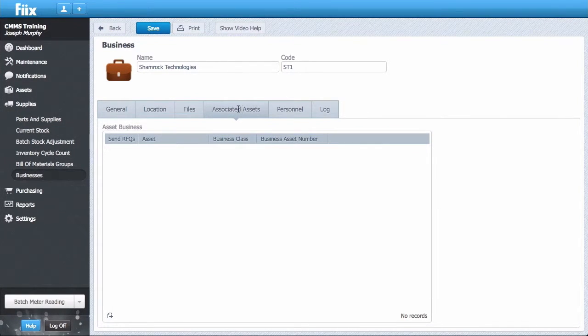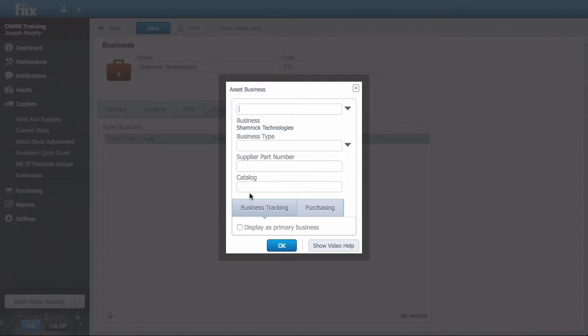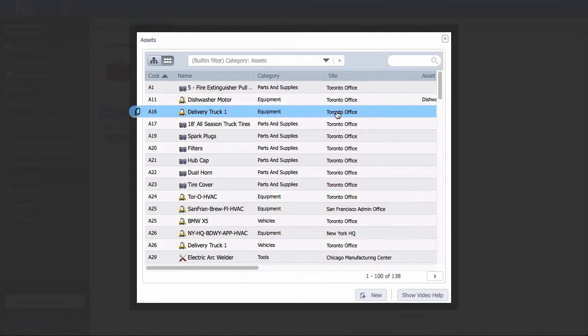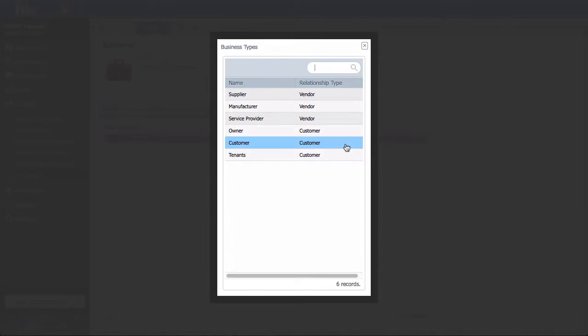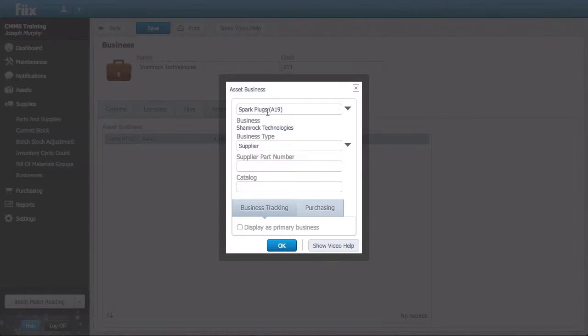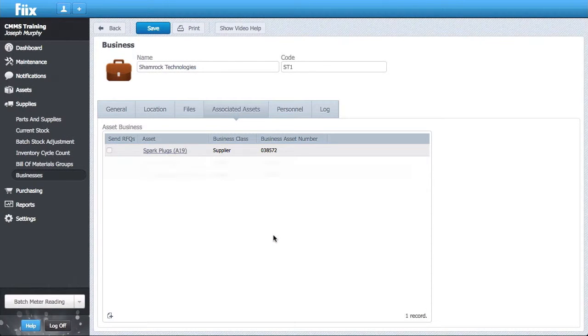Assets, parts, and supplies can be linked to this vendor in the Associated Assets tab. To do this, I select the Add icon and select the asset from the drop-down menu. Let's choose a part for demonstration purposes. Add the business type, part number, catalog number. I can continue to associate more assets to this business in the same way by selecting the Add icon and filling out the fields.